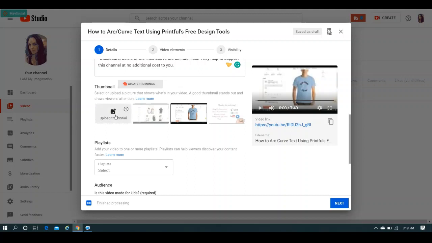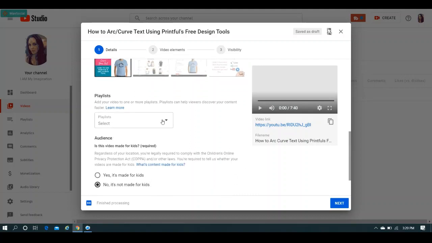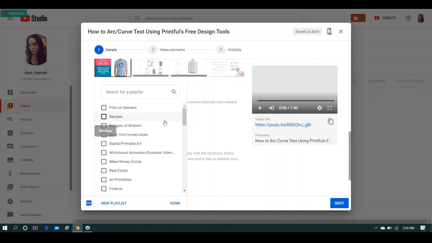But in the meantime, if you do have a thumbnail, which I would highly recommend that you do, upload a custom thumbnail, this is where you would add it. And here we go. Okay. In this case, I'm going to go ahead and select my playlist. All right, so this is going to go into the print on demand.